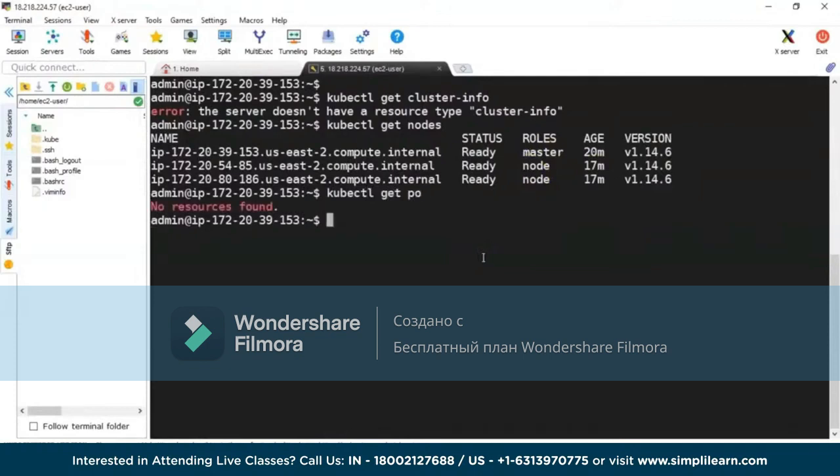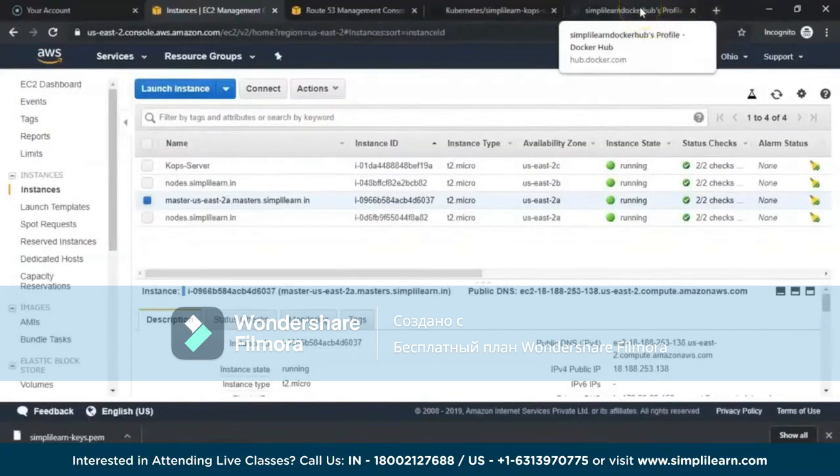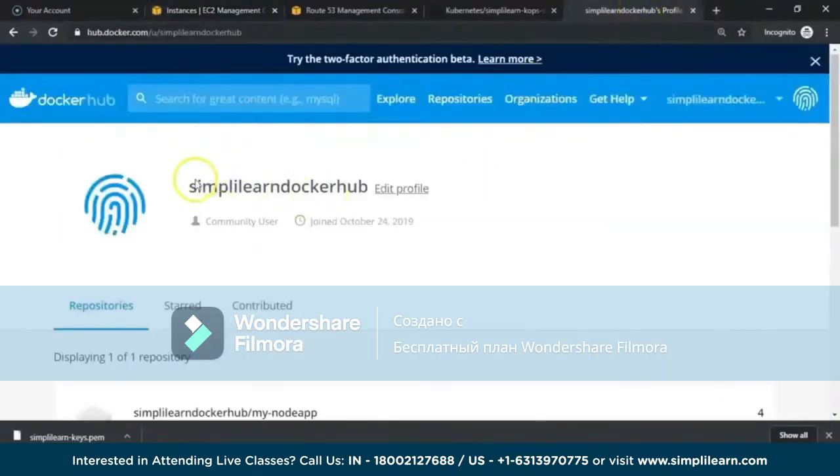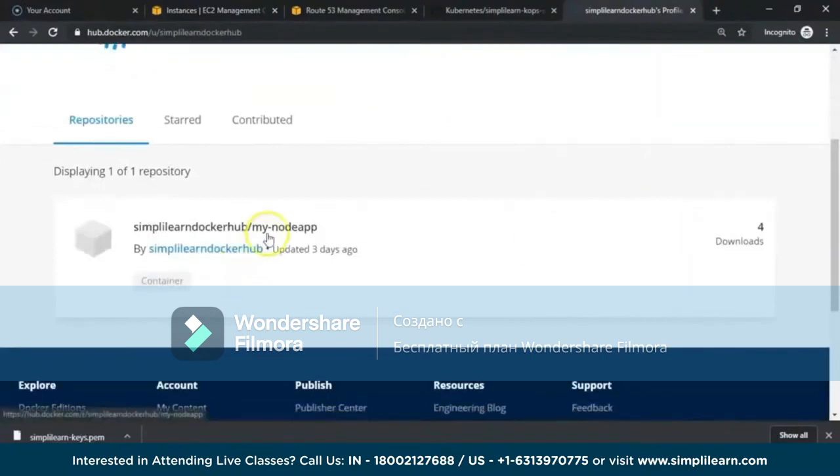What I'll try to do is spin up a very simple pod just to check whether my connections and everything are correct. I have a simple Node.js application that I've built and I've got a container for that. This is already pushed to the Docker Hub registry. It is called Simplilearn Docker Hub, and the image name that I have here is called My Node App, and I will use this image to power one of my pods that I will run.